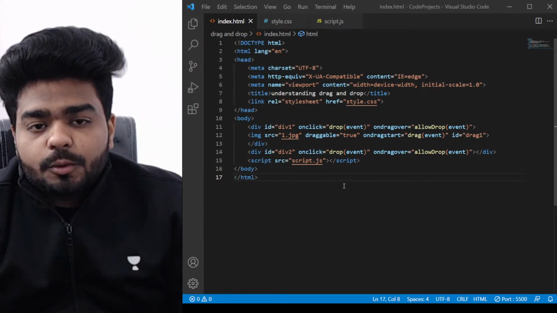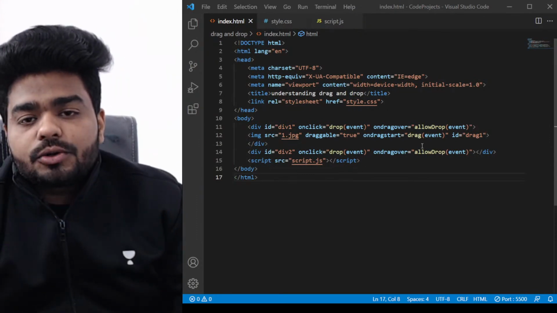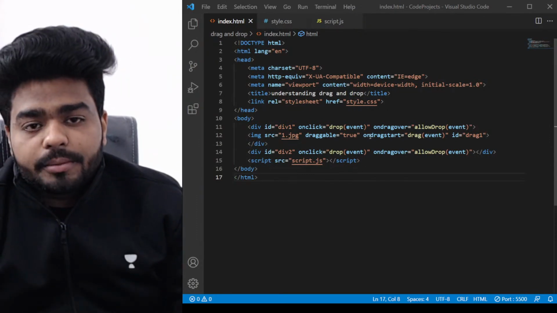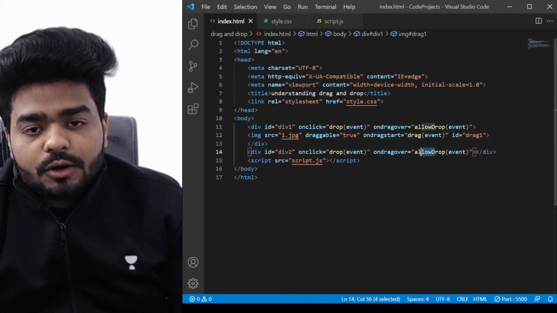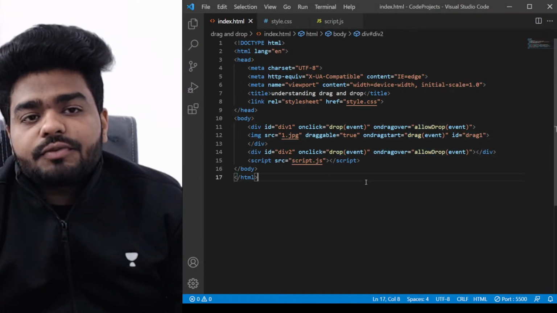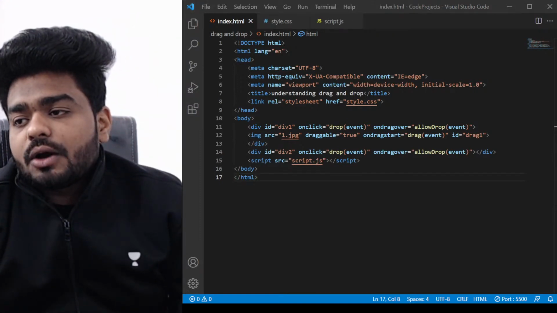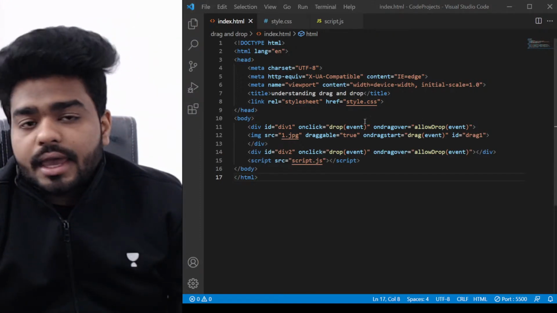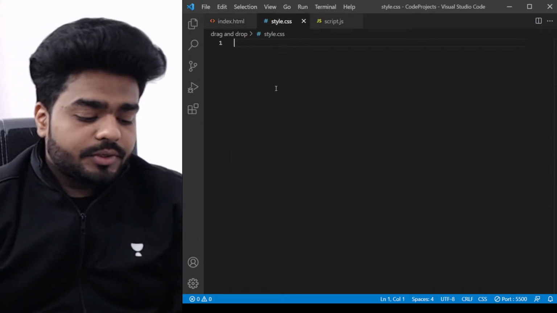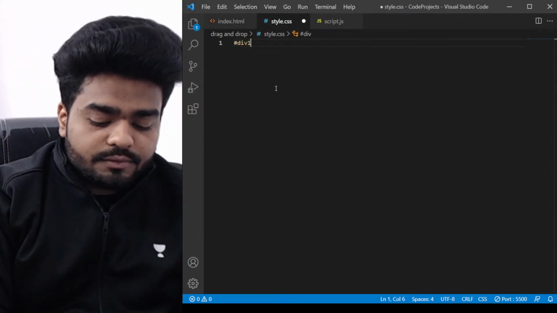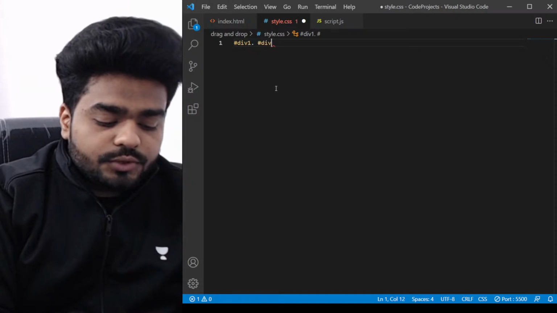So I hope everything is correct. The drop event, allow drop, drag and drop. So we have the drag event, we have allow drop and we have drop. These three functions should be written inside my JavaScript, right? So first of all, let's check out the CSS and let's do some CSS here. So #div1, #div2.